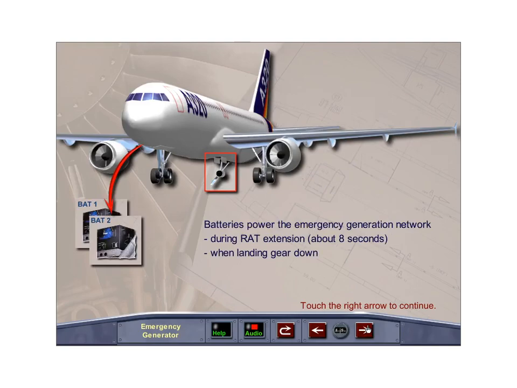The two batteries are capable of temporarily powering some of the emergency generation network through a static inverter when no other electrical power source is available, such as during RAT extension, which lasts about 8 seconds, or after the landing gear is extended when the emergency generator was powering the system.